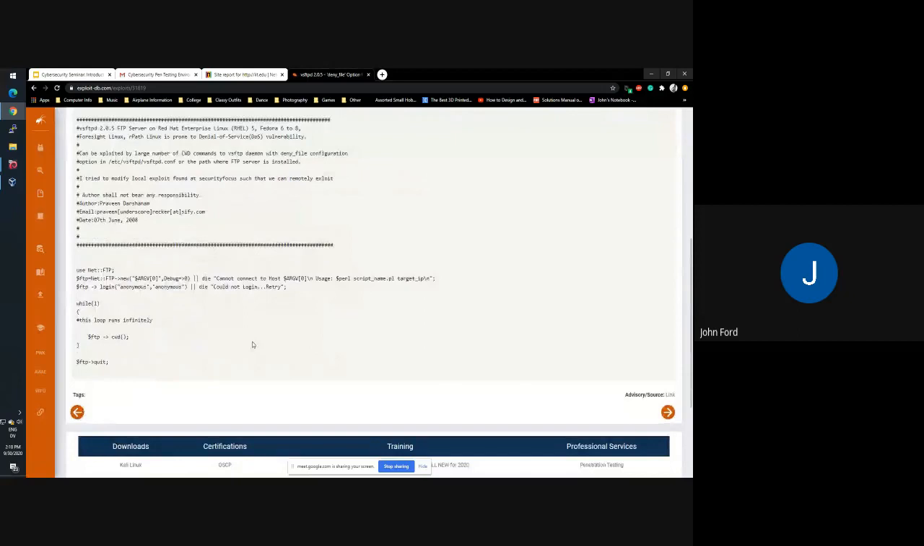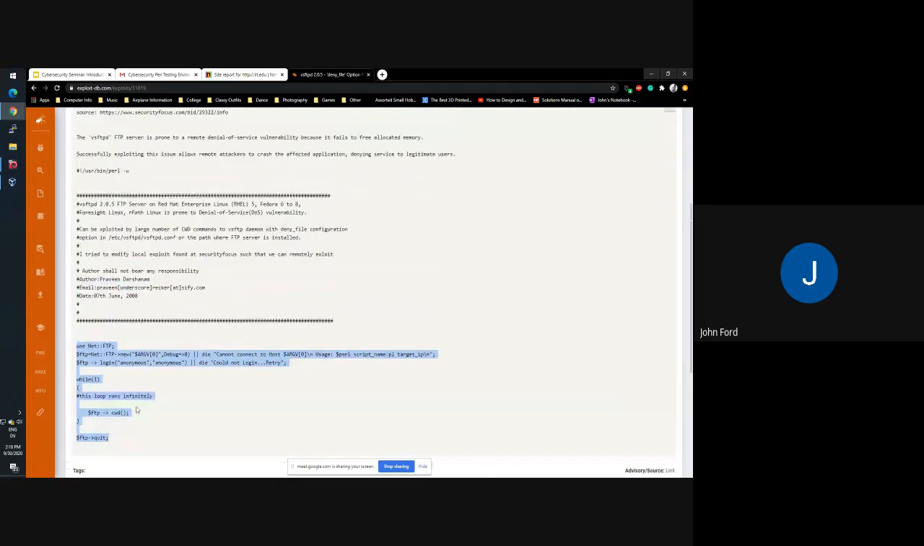Because it's community driven, people can generally post on here whatever they care to post. So sometimes they'll give you some code that you can look at and you have to figure out what it does and see if you can run it.